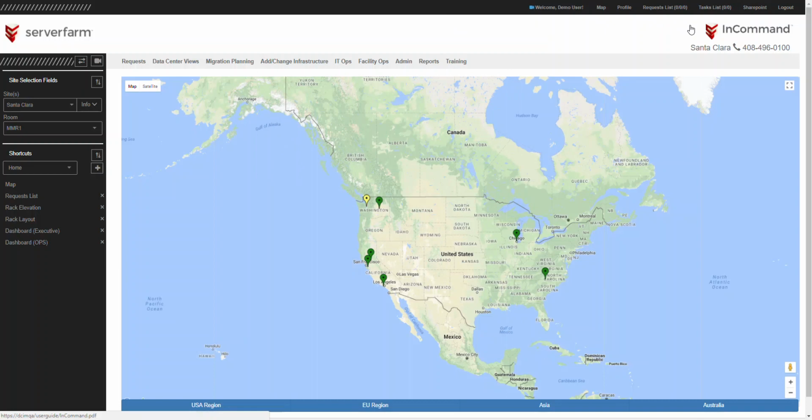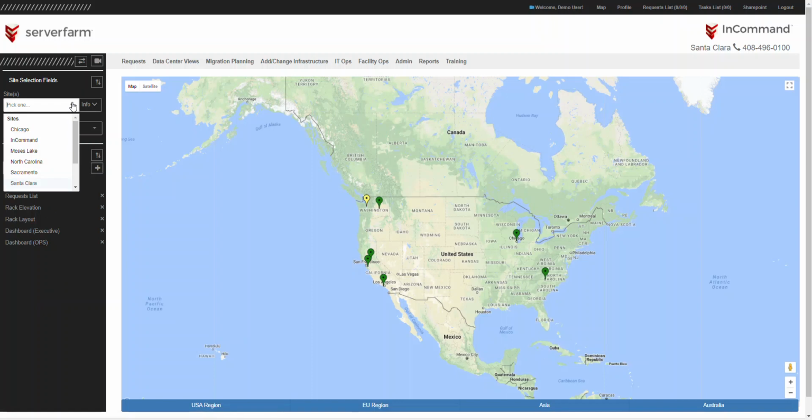Moving down the page, underneath the InCommand logo is the name of the data center the portal is currently focusing on and the security desk phone number for that data center. Moving to the left is the black site selections field and shortcut panel. The site selection fields auto-populate with the user's default site and room information, but are easily changed using the drop-down menus.